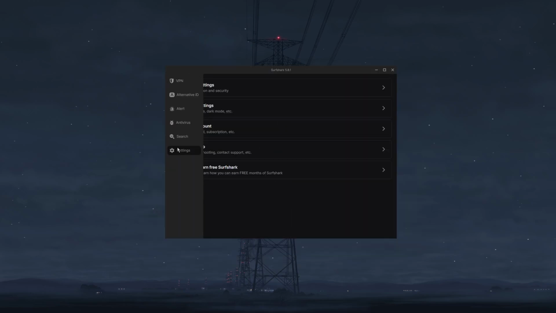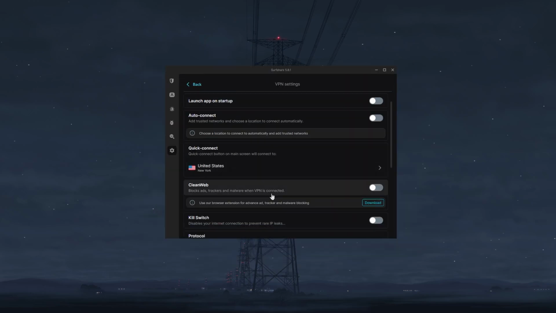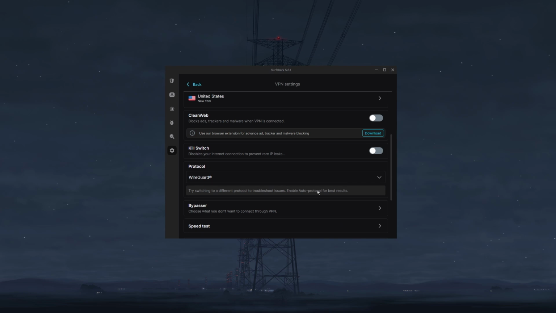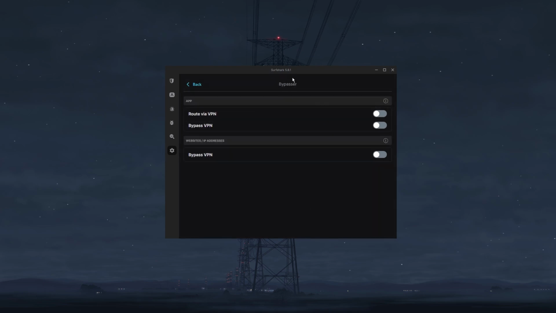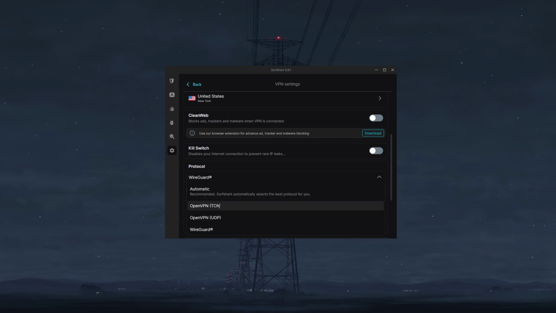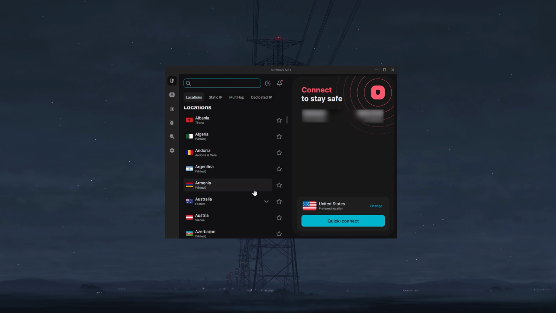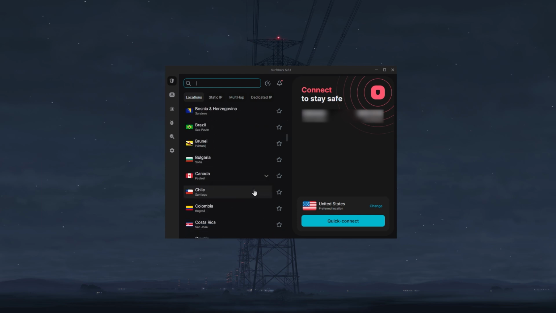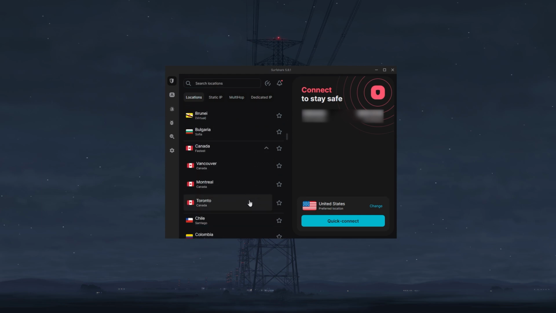As for Surfshark, you can just go to the settings, and if you scroll down, you can see the kill switch, and you have bypasser, which is the same as split tunneling. It's just called bypasser here. WireGuard is going to be the best performing protocol, as I said before, and when you want to connect to a server, go back to the VPN and just select one of these locations from the menu. And let's just go with Toronto, for example, and it will take a few seconds to connect.